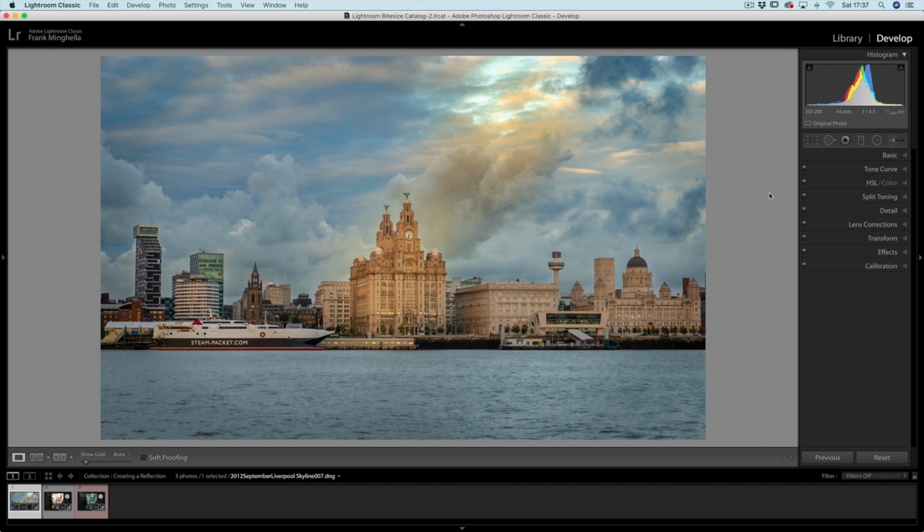So let me just give you a couple of examples. Well, obviously the one on the screen is the one we're going to work on today. And we're going to add a reflection from the buildings above in the water below. Now, obviously that's something we couldn't do in Lightroom. Let me show you another one then.